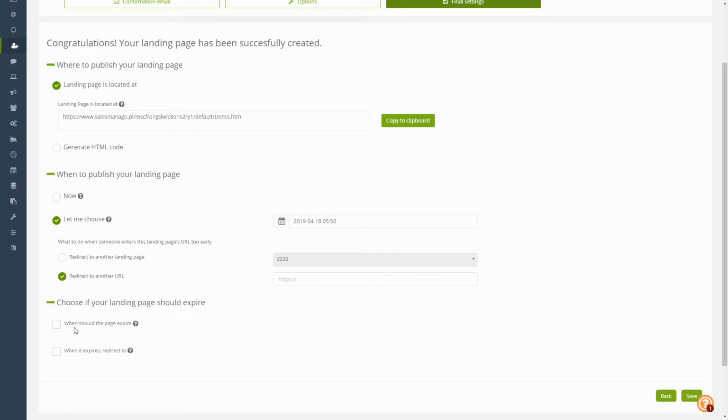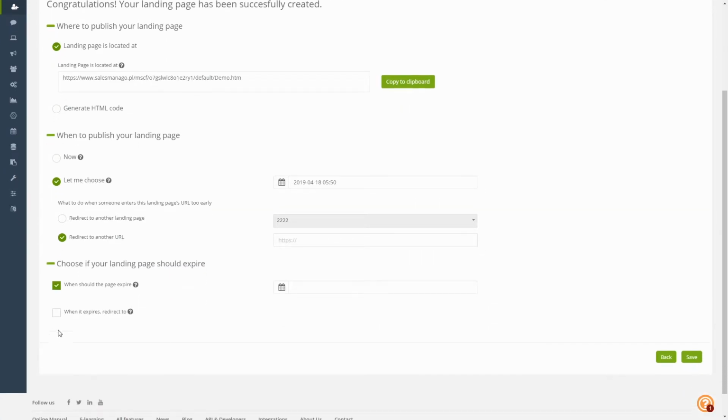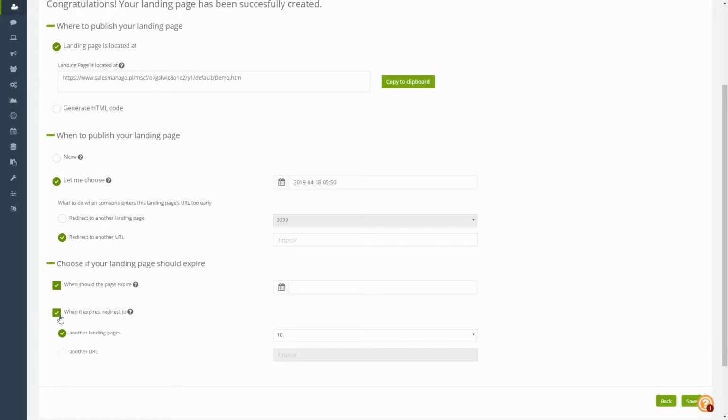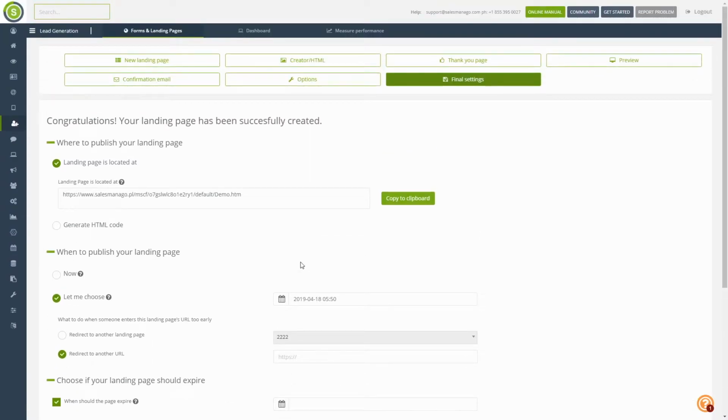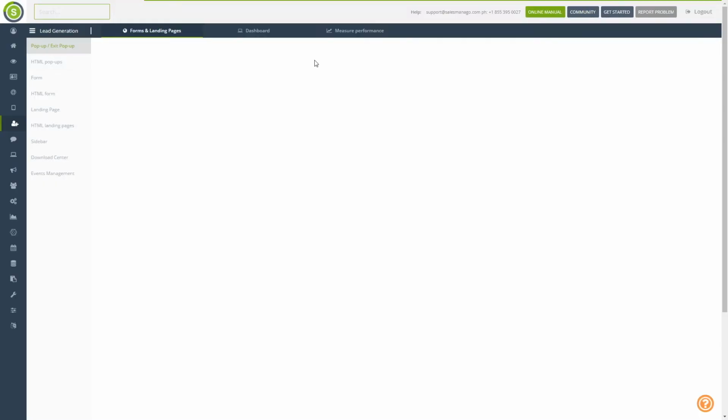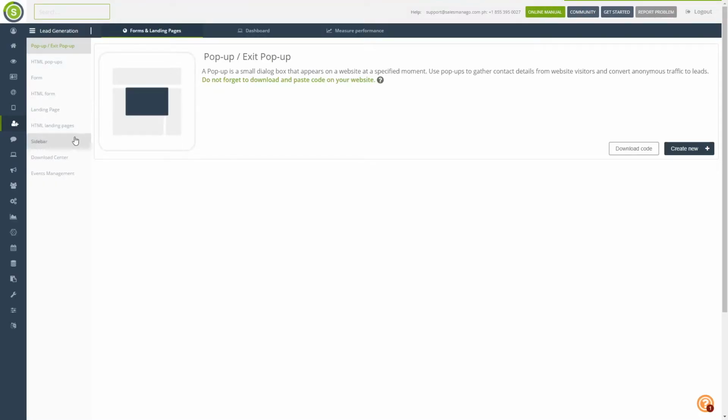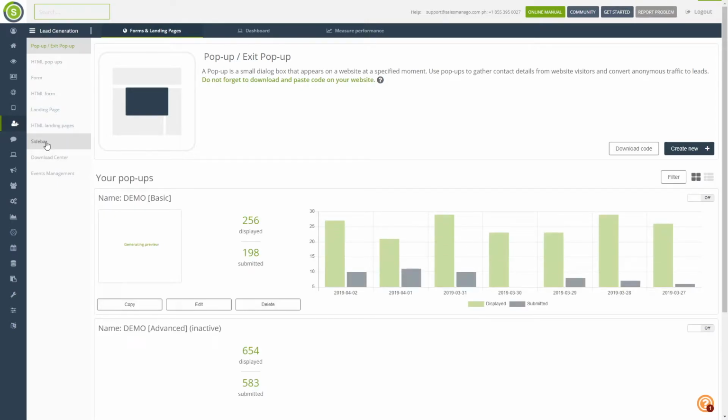Likewise, we can change the expiration date of the page itself and redirect the user to a different page afterwards. This was the landing page creator. Now, let's proceed to the sidebar creator.